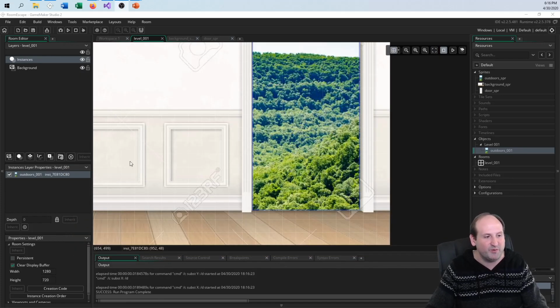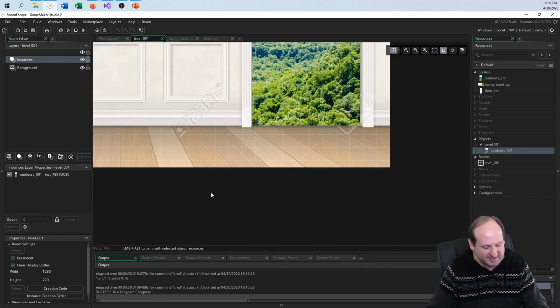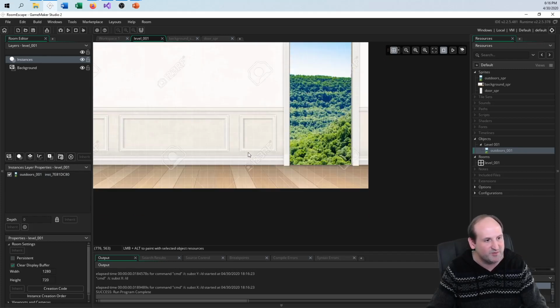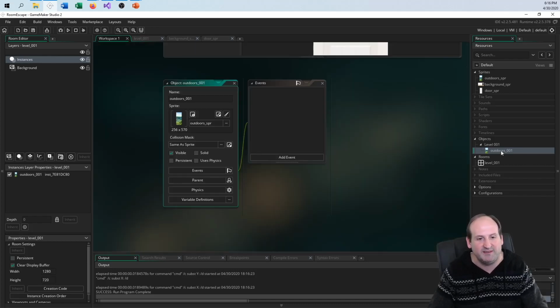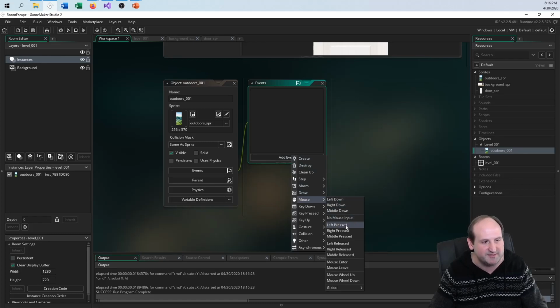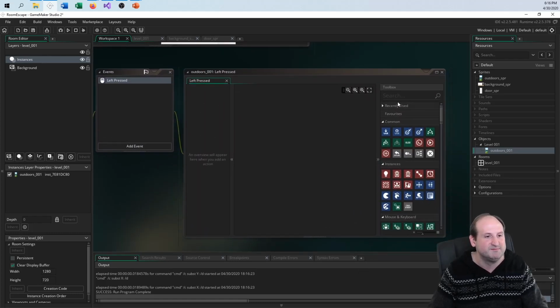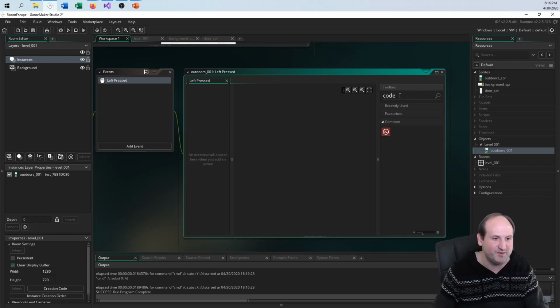Okay, so what do I want to do? Level 1. This is the easy level. Control scroll wheel. I just want to click on this thing and say, hey, you beat the level. Let's move on. So in Outdoors 001, I can have a mouse left pressed event. And then, let's say, always need code.